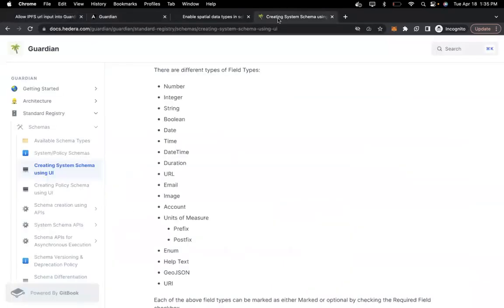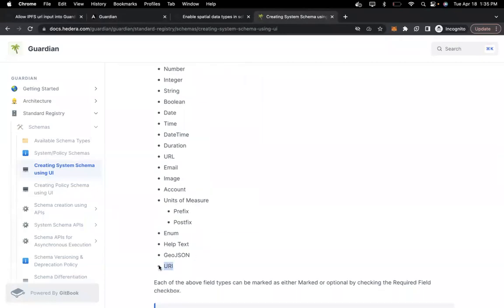To get more information, we have also updated our documentation, which is docs.hedera.com/guardian. And when you get there, you can go to creating system schema using UI. There we have added a new schema type as URI.